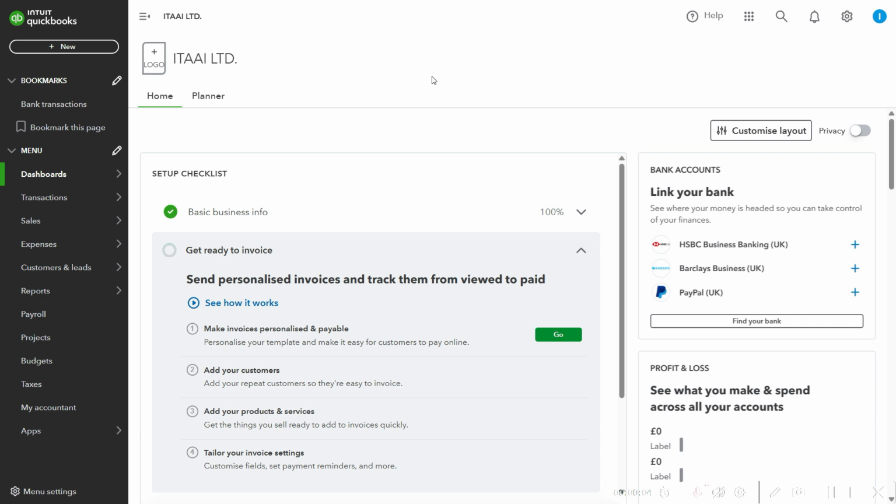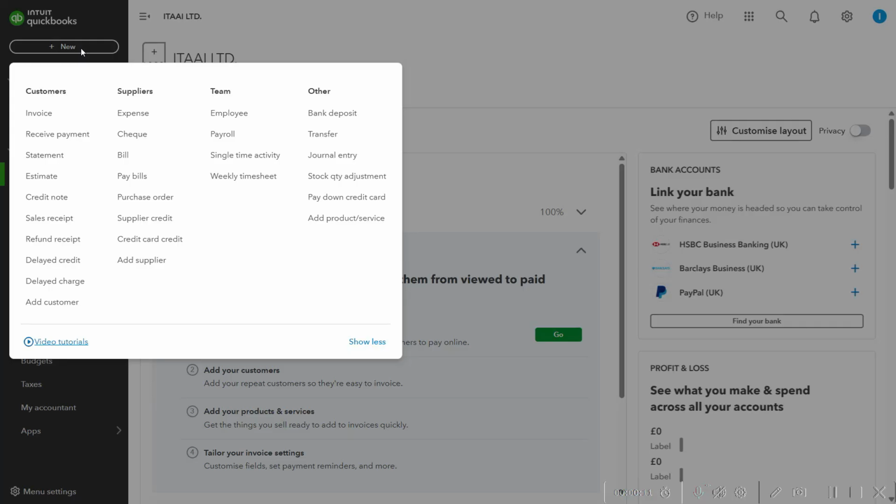We have learned that transactions can be added into QuickBooks using this button here, and when we click on this, you can see the first column is customer related, the second column is supplier related, and the third column is team related. In this case, the owner of the business has deposited funds in the business. Now the owner cannot be a customer or supplier or team, so we have to find our option here. Here you can see we have this option of bank deposit.